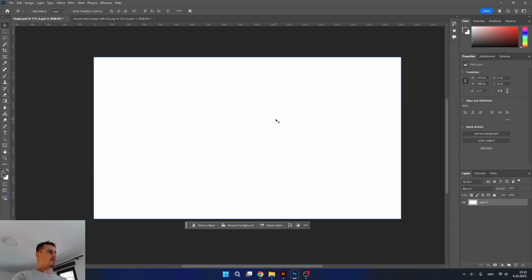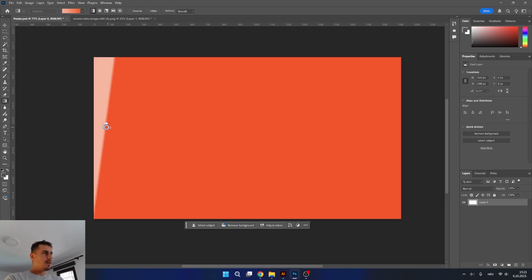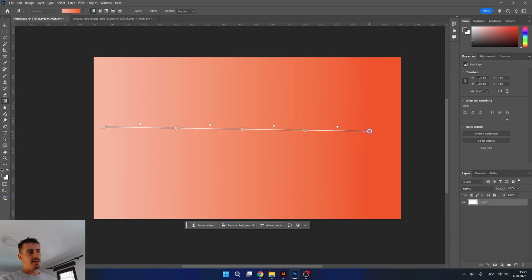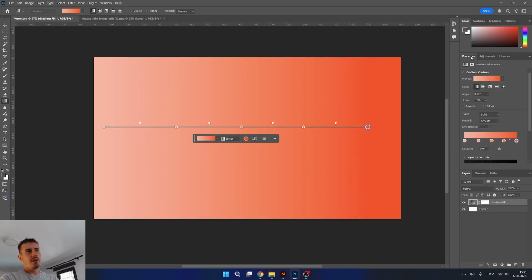Hello my designers. In today's video we are going to make a unique poster using the new gradient method. So you are all probably familiar with this classic gradient style. But under the gradient properties panel you can actually change the method. And the method we are going to use today is called stripes.